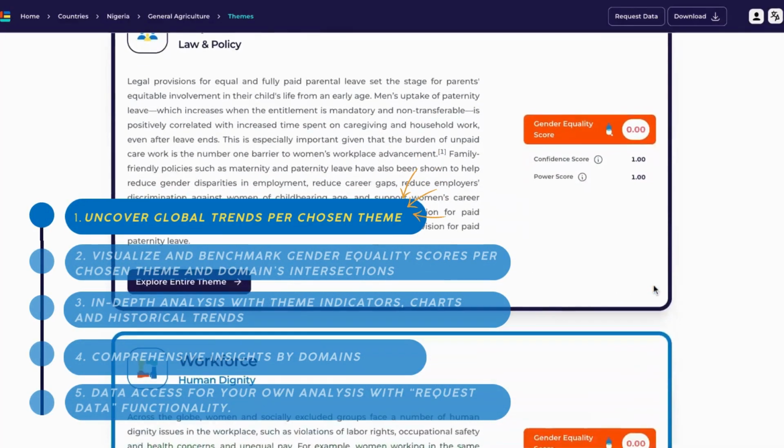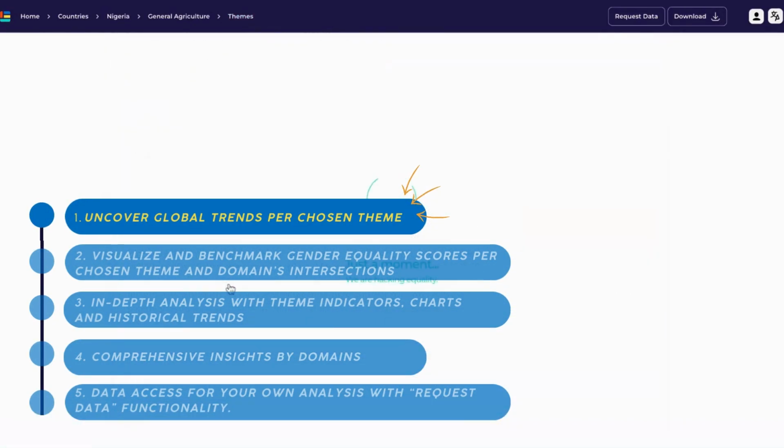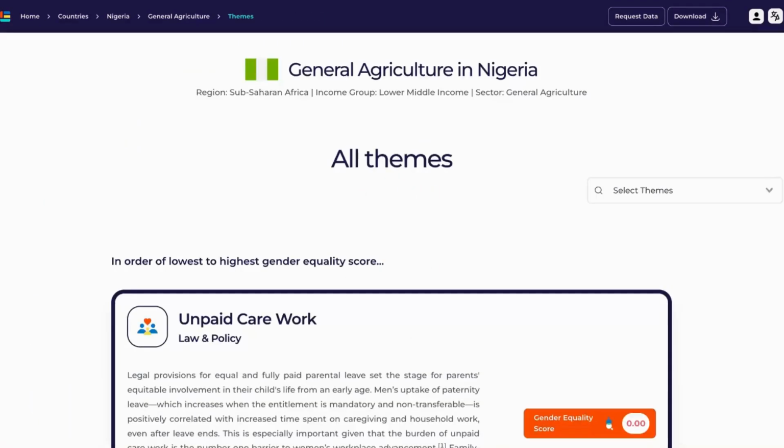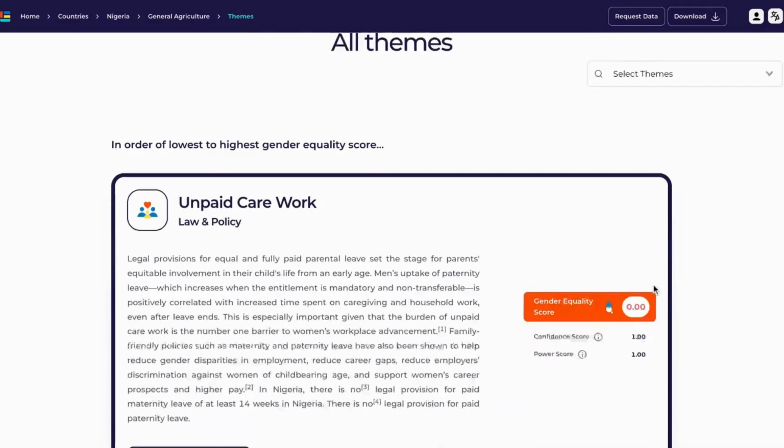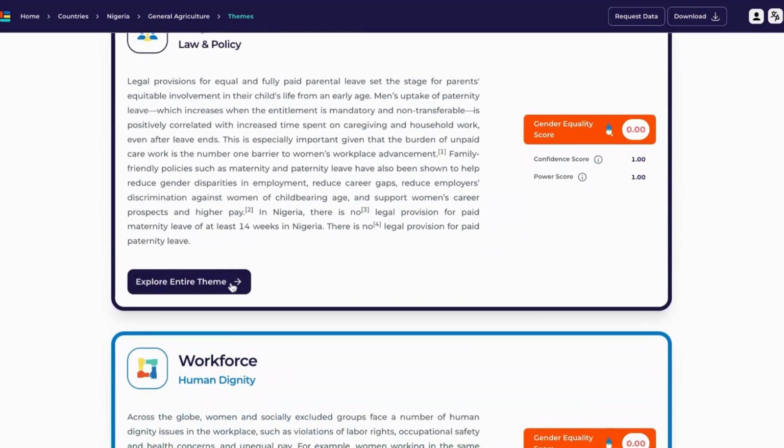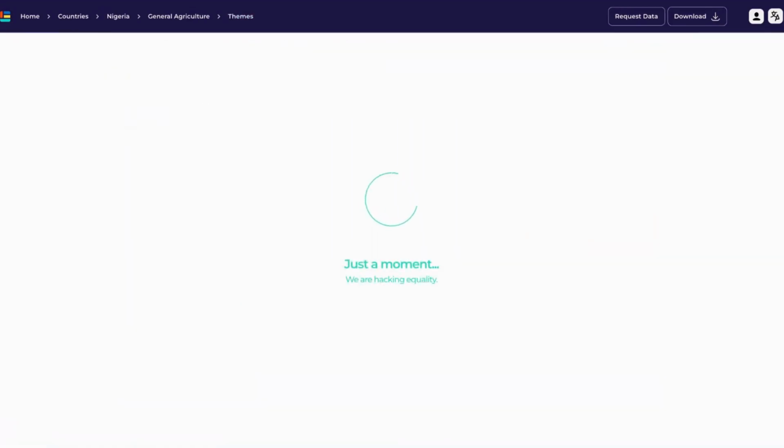Let's start. To fast forward, we're going to begin here, in the Themes menu page. Please click on Tutorials 1 and 2 if you want to understand the prior steps. We're going to click on the first topic, Unpaid Care Work, which has one of the lowest gender equality scores. We land on the Unpaid Care Work page.